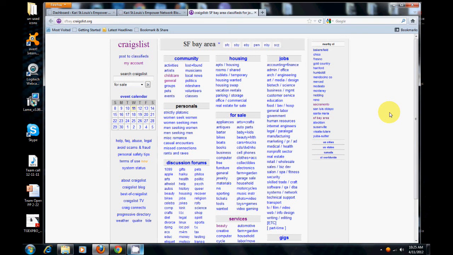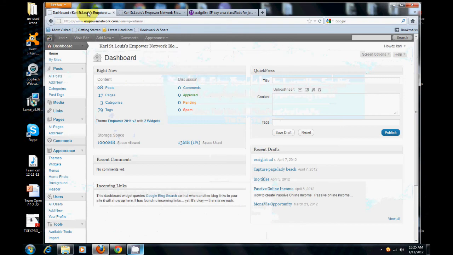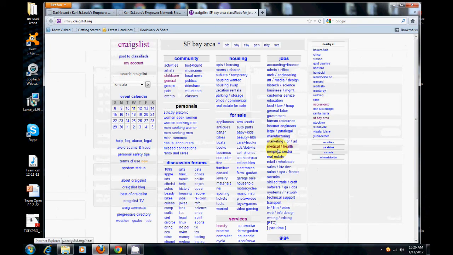So I'm going to show you how to do a picture ad and how to create it using your WordPress blog. I've got a couple of blog websites. This is my Empower Network one. I'm going to go in here and we're going to do a couple of things in this process. But first off, we need to make our picture, the image that we're going to put onto Craigslist.